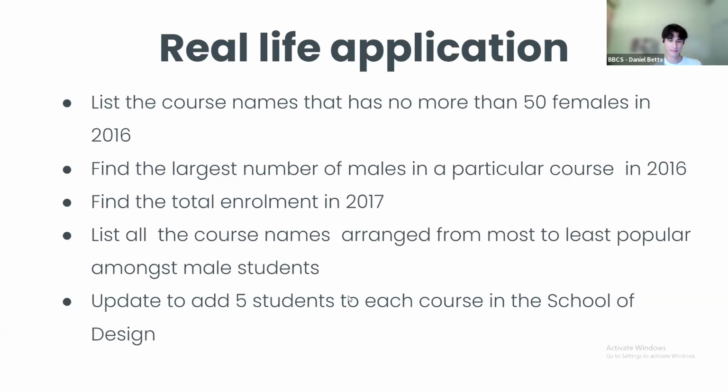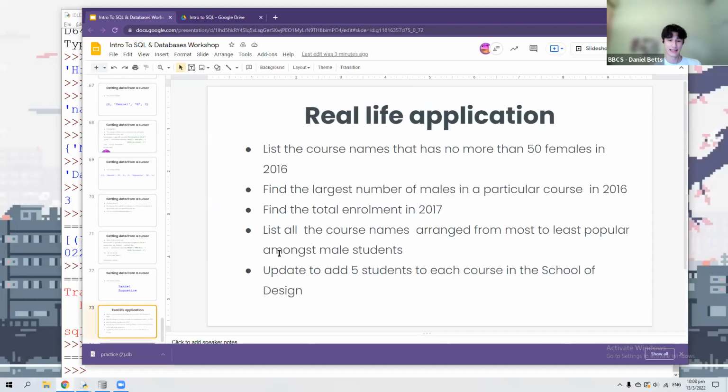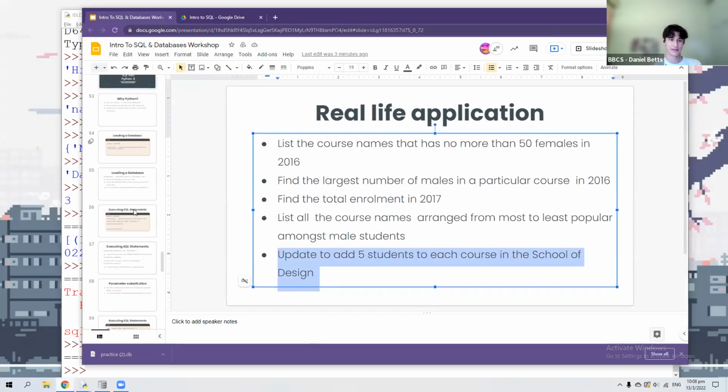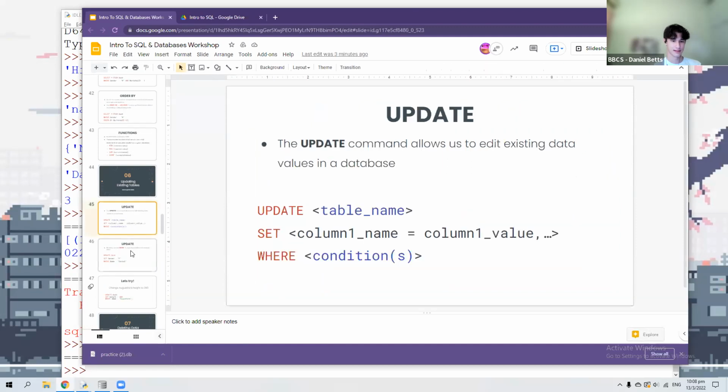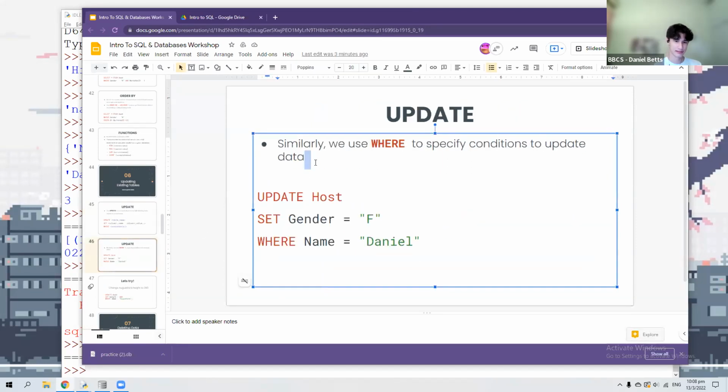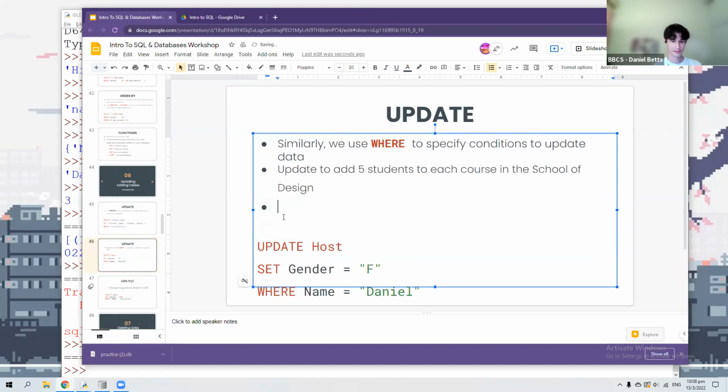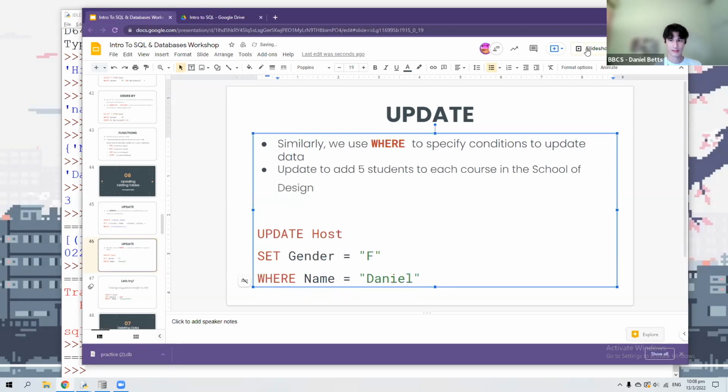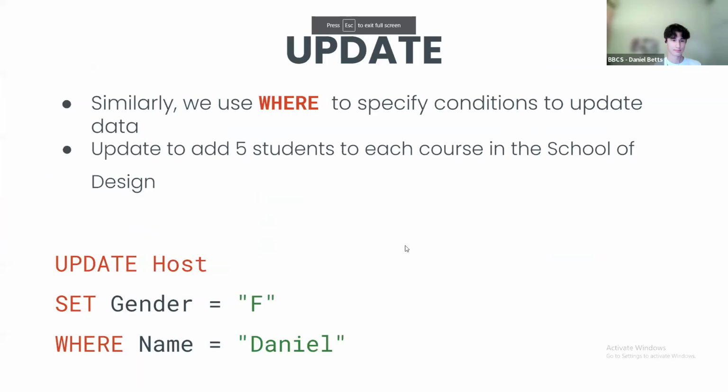So I'll go and show you guys the update slide. If you're still a bit stuck with the update statement, don't worry. I'll show you this slide. I'll give you guys 2 more minutes. Then I'll go through this question.